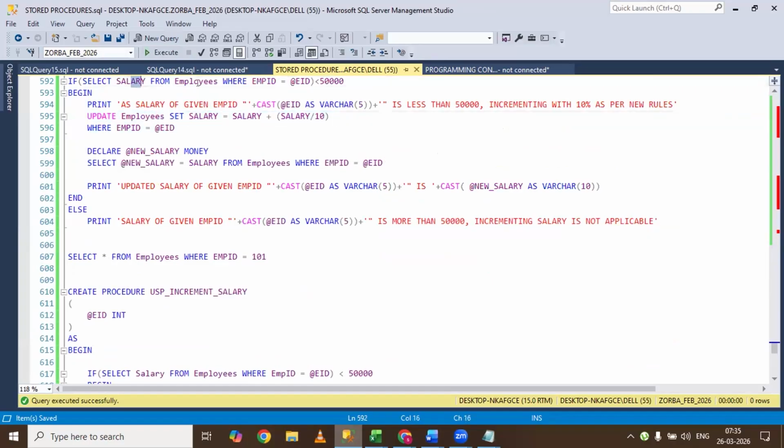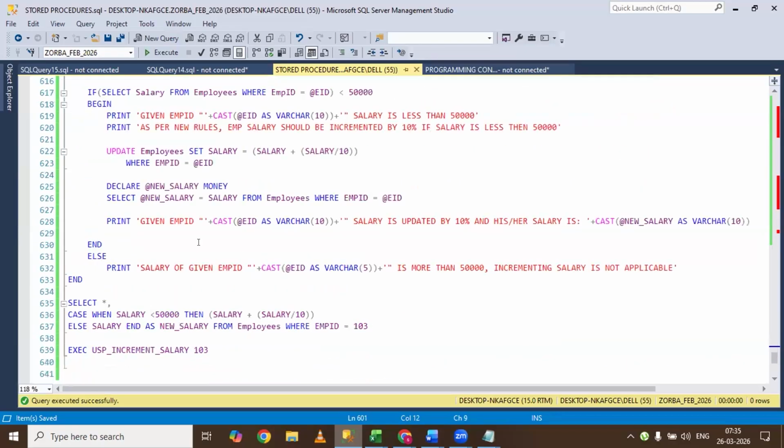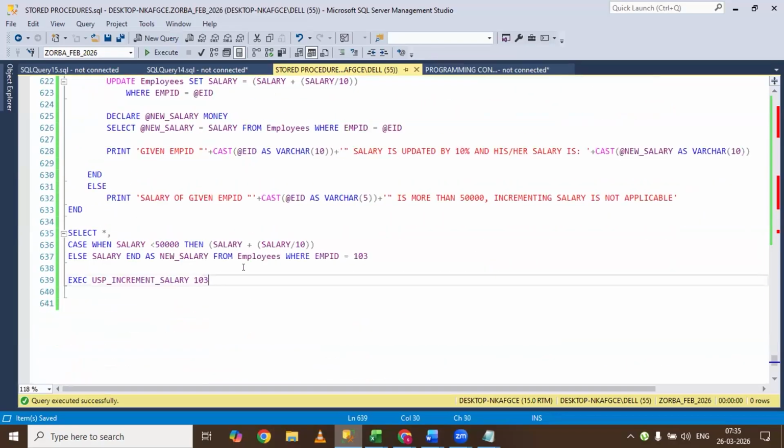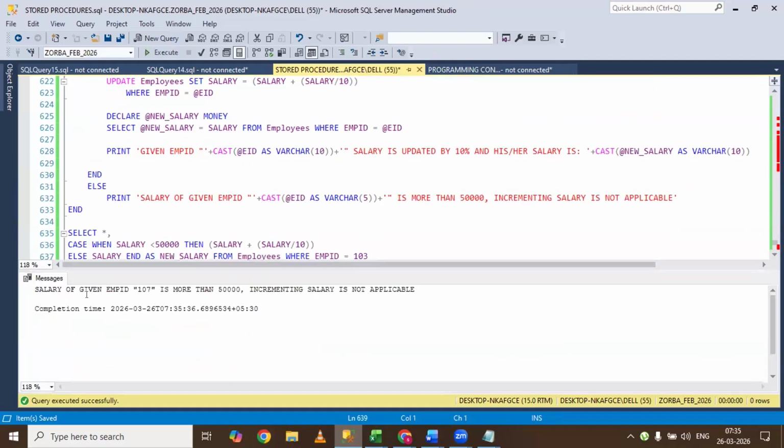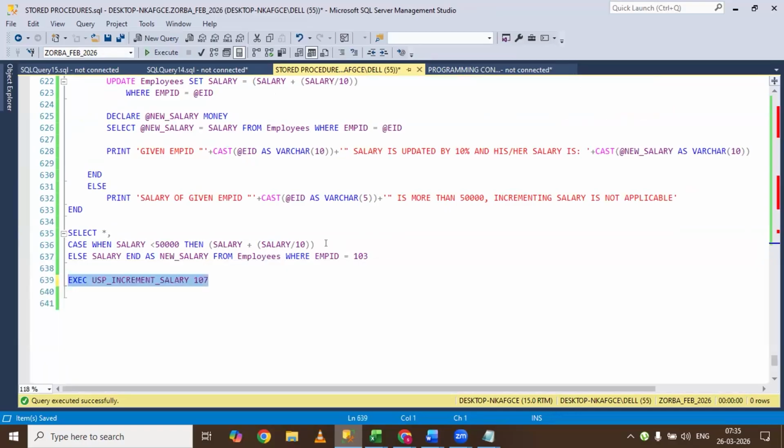Okay, just select the salary. If it is less than 50,000, update it. That's it. Then added this, added this. Then after verifying it, there might be other employees who have a salary of more than 50,000. For them also we have to write. So for employees with a salary of more than 50,000, incrementing is not applicable. Correct? Agree?